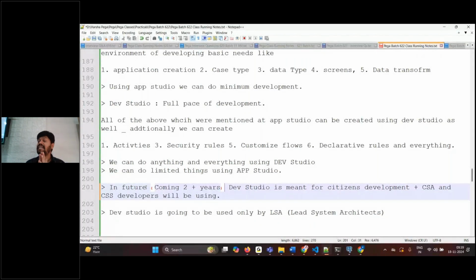Terminology also differs. The same thing you call in Dev Studio will have different terminology in App Studio going forward. I mean, not only going forward, now also you can experience that. So while practically working here, we'll start with Dev Studio. In between, we'll start using App Studio whenever possible.